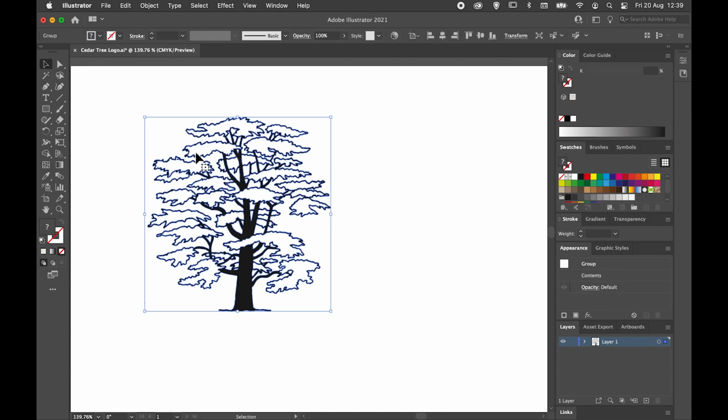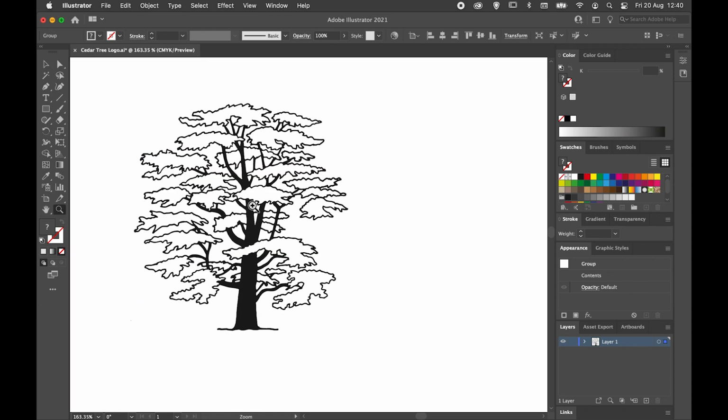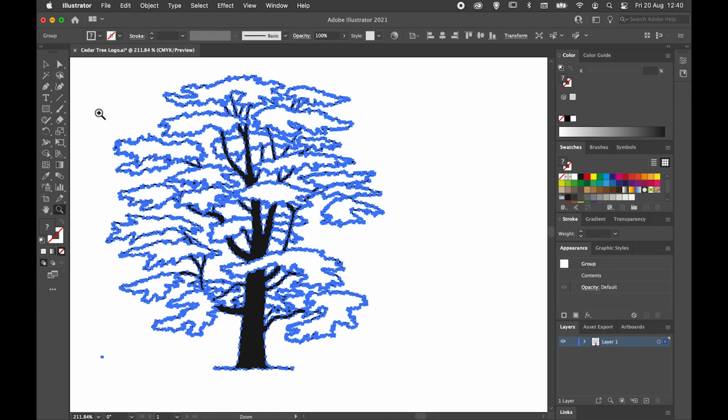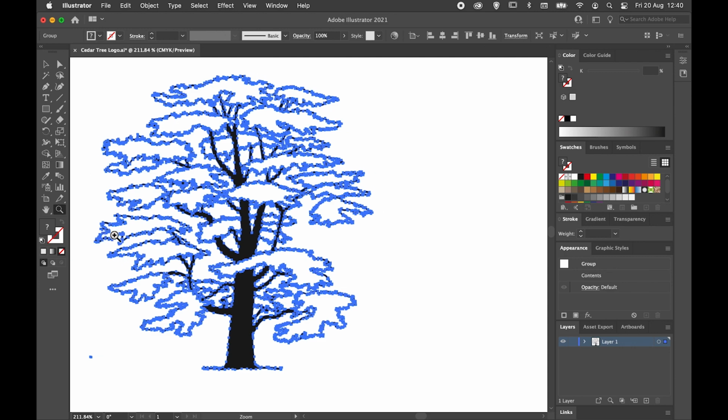Now when I select it with the selection tool, you'll see it's now narrowed down the selection to just the area that's left, having deleted the background. I'm going to make this a little bit larger. I'm just going to zoom in a little bit. So I'm ready now to start doing colorization.